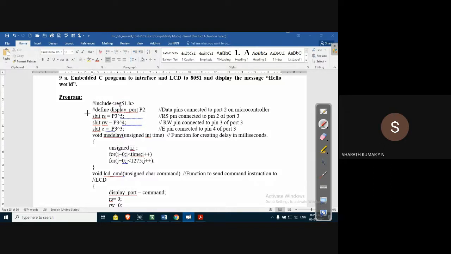Now, the three pins we discussed: register select, read write pin, and enable pin should be connected to pins of a port. We use port 3 for that. The RS pin, that is the register select pin, is connected to P3.5. The read write signal is connected to P3.4. The enable signal is connected to P3.3.